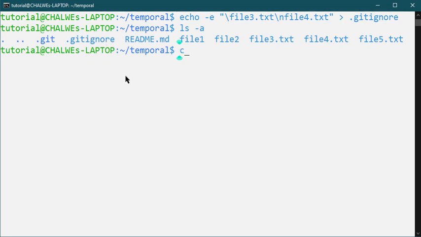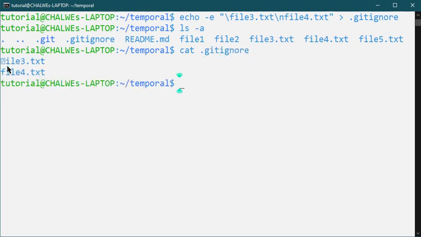Now let's just quickly check what's in there. So I'll say cat .gitignore, and this will show me the files that are in there. Okay, sorry, it's showing a question mark there. So let me just edit using vi. So I'll say vi .gitignore.